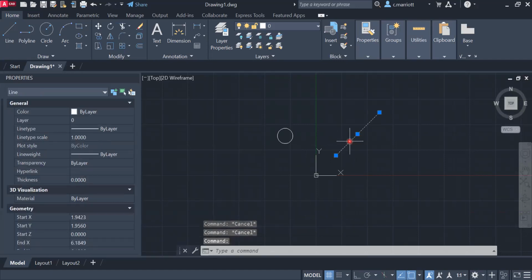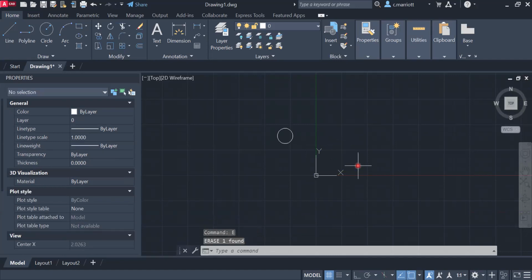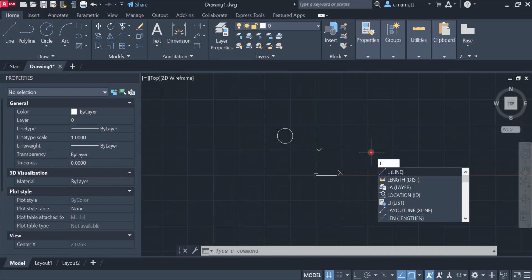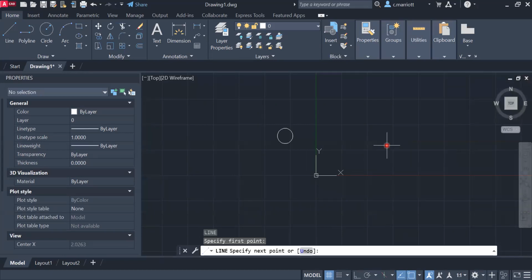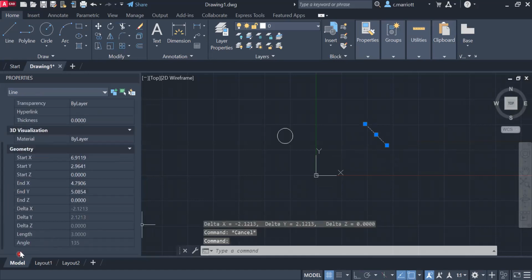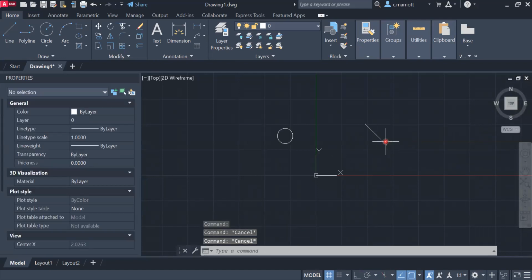So let me go through those steps again. Let's say we're going to make a line that's 3 units long, and it's going to be at 135 degrees. So I type in L for line, pick a point, and then I type in @3, less than symbol, 135. Okay, now let's check it. Distance, click, 3 units long. When I select the object and I scroll down, it says the angle is 135. Okay, so either way is acceptable.